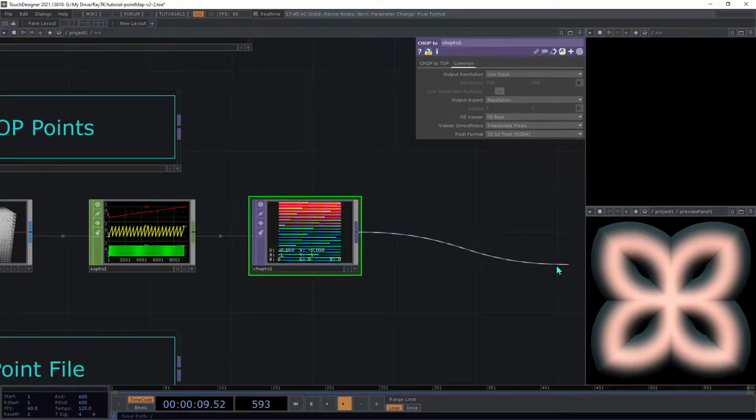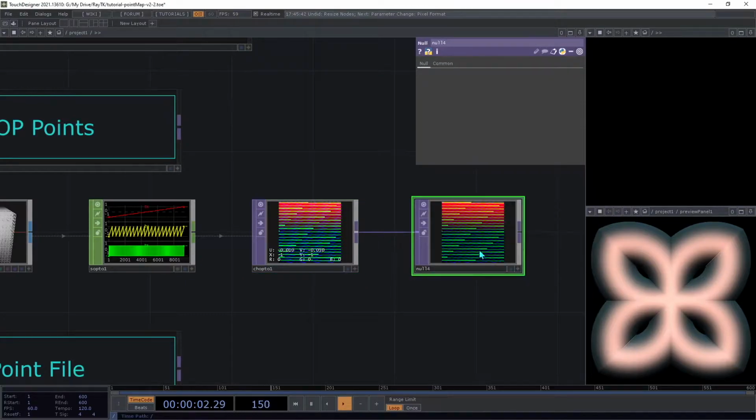Now I'm going to create a null TOP at the end here. We're going to name this positions. And I'm going to give that a separate color here just to indicate that it is an important piece of data that's going to be used in several different places. Now that we have our point data in a TOP, we're going to use those points to instance some geometry in a traditional TouchDesigner render setup. If you have a preferred technique for instancing with TOPs, feel free to use that instead.